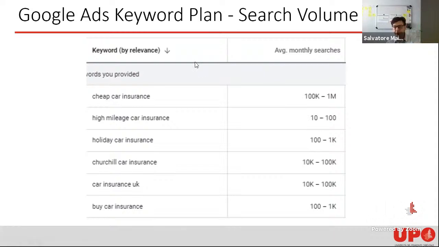So, what you need to do is choose the keywords, as we said. Once you choose these keywords, I'm going to show you a tool from Google called Google Ads Keyword Planner. So Google is telling you how many people searched for the particular keywords over the last 30 days, or the average monthly search. So as you can see, you got cheap car insurance with an average monthly search between 100,000 and 1 million.